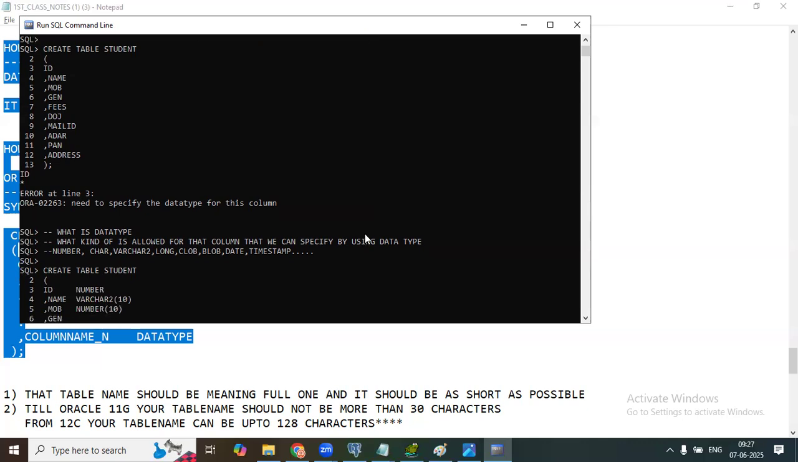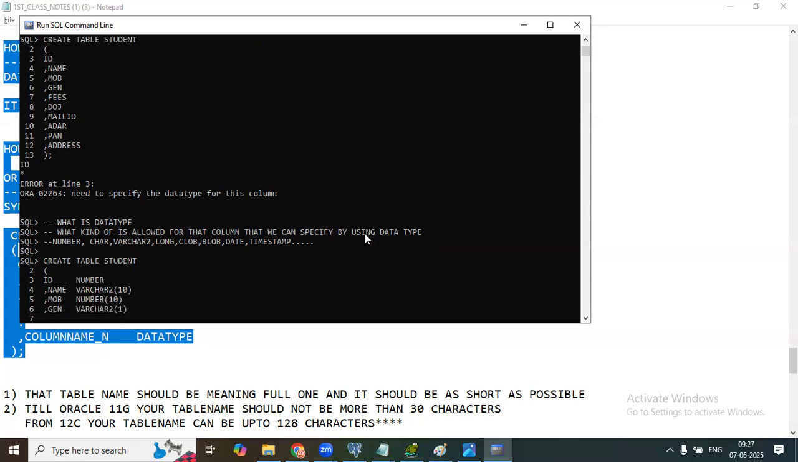Then I have a gender. Gender will have what? One character, M or F or T, whatever it is. Then I have fees. What is fees? Number of 7 comma 2. What is this one, Arjun? Let's say your fees is 5,000. Then on top of the GST, whatever is there, your fees comes to 5,350 rupees and 60 paisa. The 60 paisa, if you wanted to store, you have to go for each one.